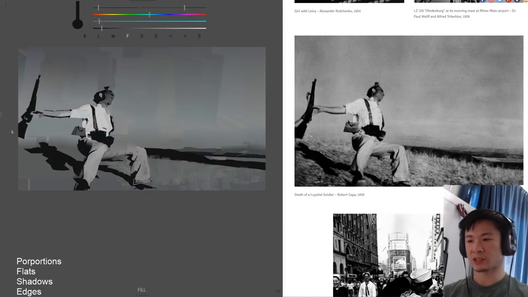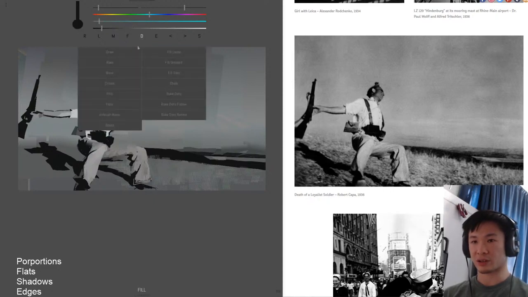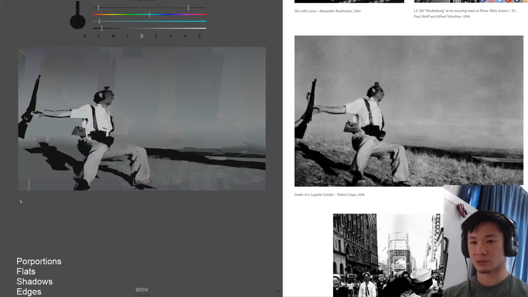Okay, another thing I'm noticing is this bottom left corner of the grass is really dark. It's almost black. So let me go back in there and try adding in some of that. Try going up a little bit.